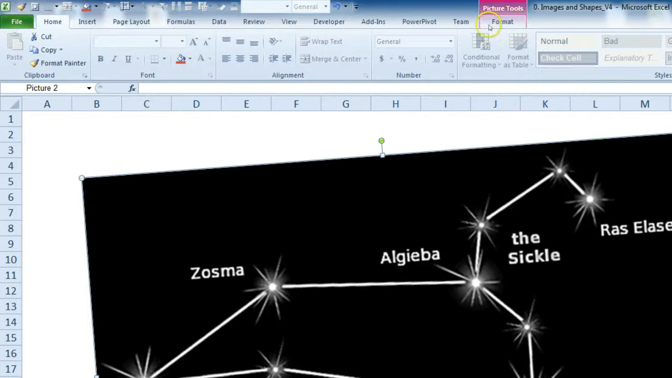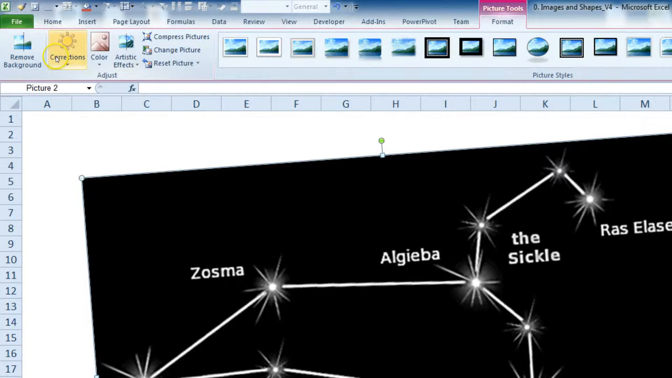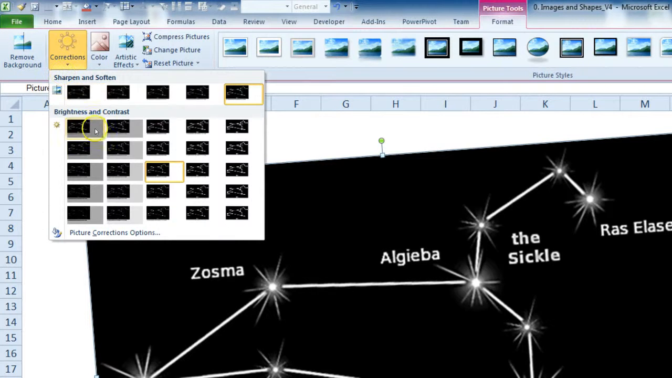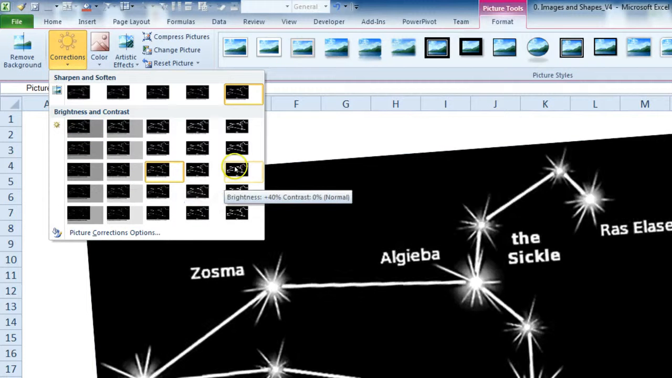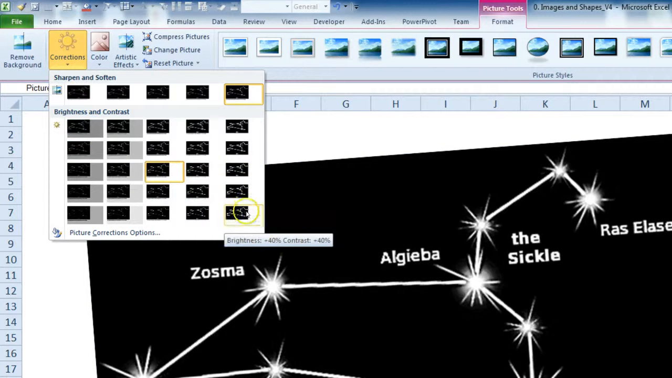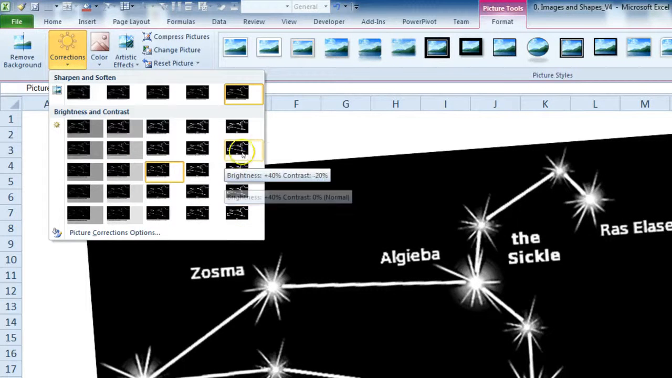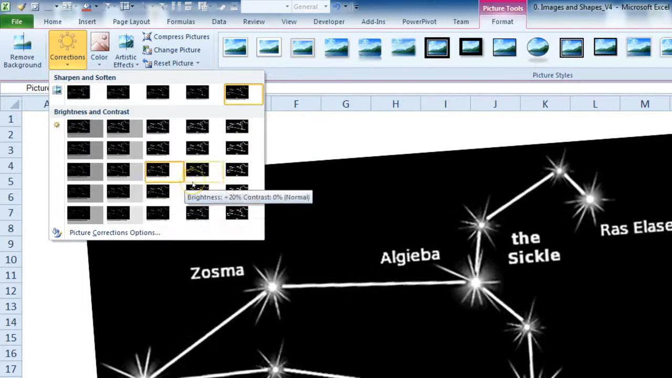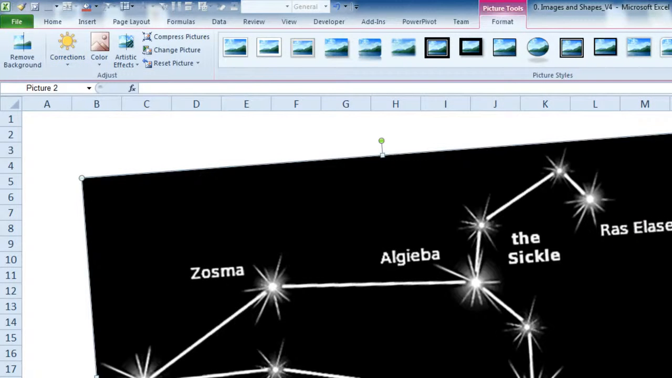So let's go back to Format. Let's go Corrections, and this time let's change the brightness and contrast. Now we're gonna pick, which one are we gonna pick? See, now if we go too much with the contrast, then it kind of looks like we're draining it of a bit of life. So we still want it to have a little bit of softness. I'm liking this one. Brightness 20% and contrast 0%. Okay, there you go.